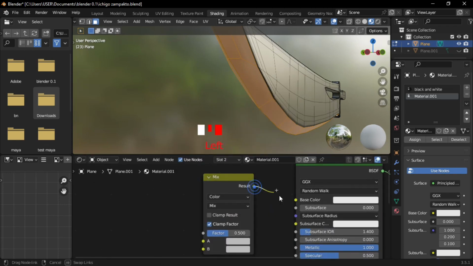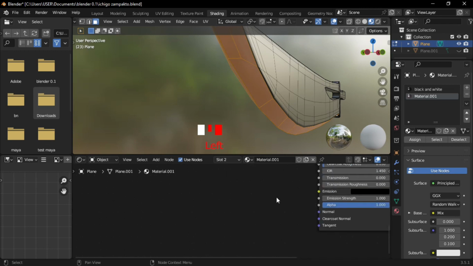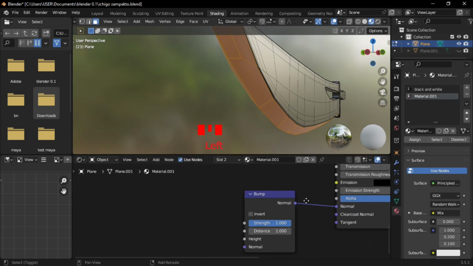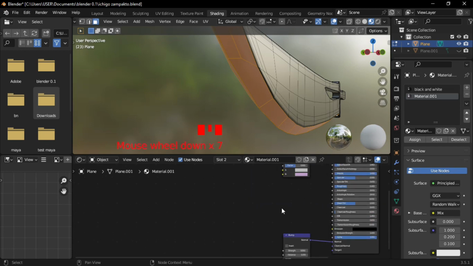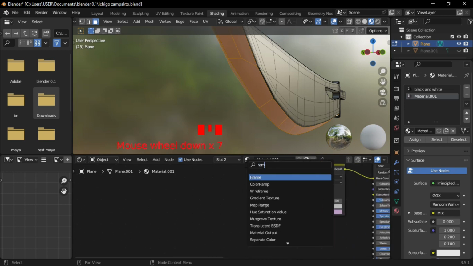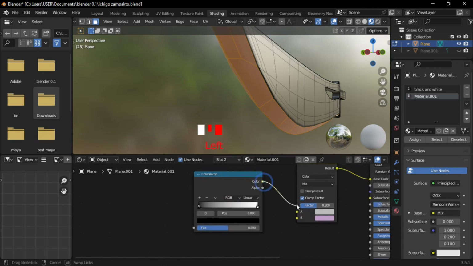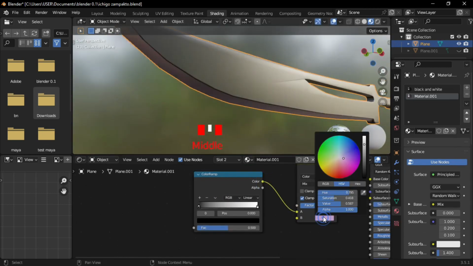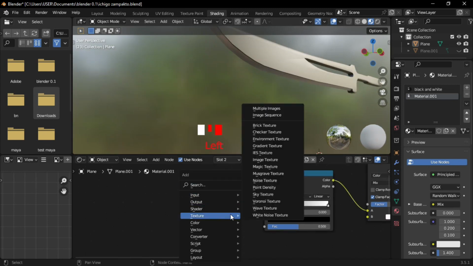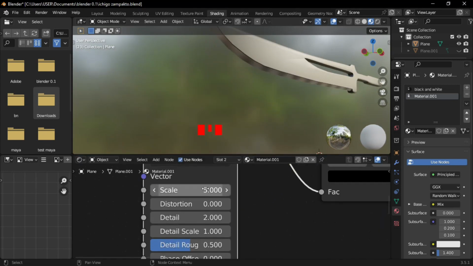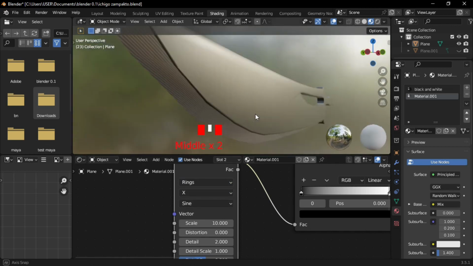Choose Color. Inside Color, select Mix Color. Press Shift A, go down to Vector and add a bump map, and connect the bump map to the normal. Reduce the strength to 0.010. Press Shift A and search for Color Ramp and connect the color ramp. Now add a wave texture and increase the scale to 10, change the bands to rings, and change the X to Y.